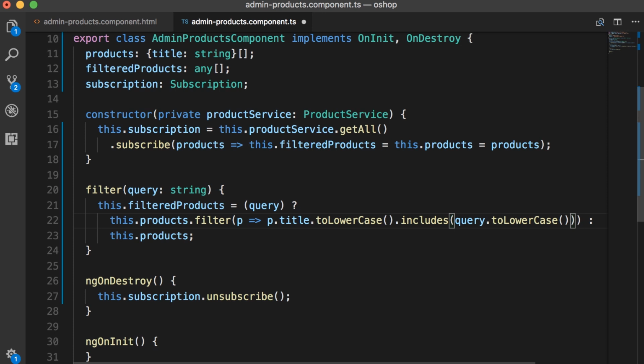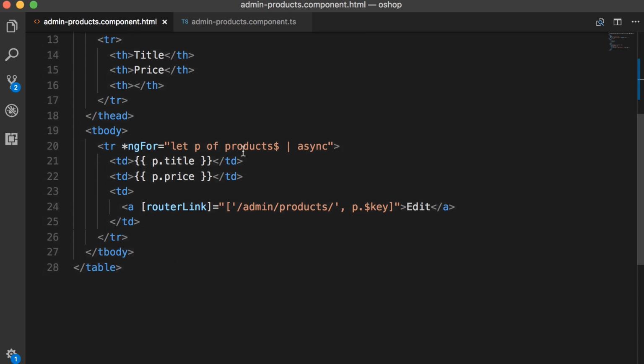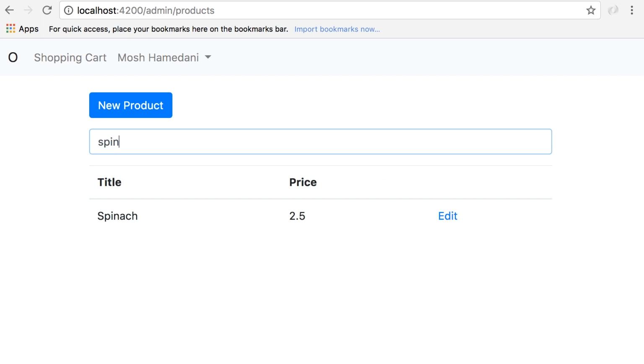Now let's go back to our template. We no longer have this products observable, so we should remove this and iterate over filtered products. Now let's test the application. So here on this page, I can search for spinach and see as soon as I type, the table gets updated. It's very fast. This is the result of client-side searching.